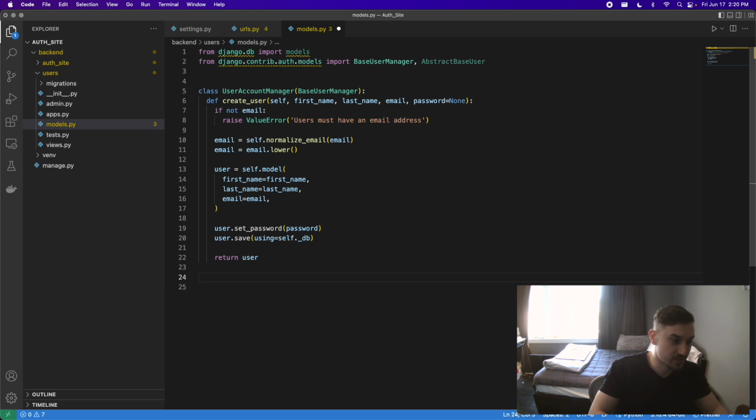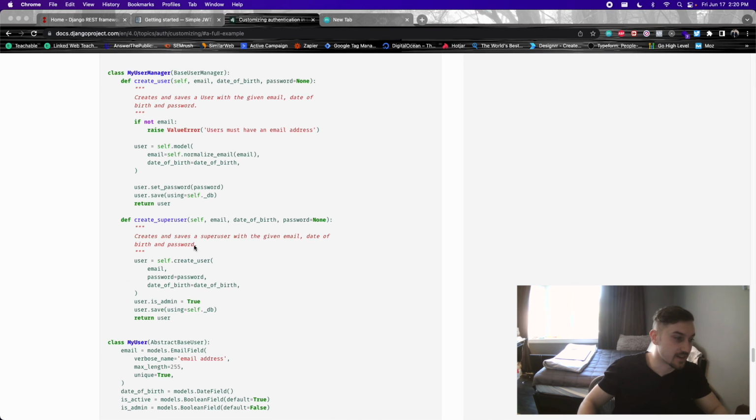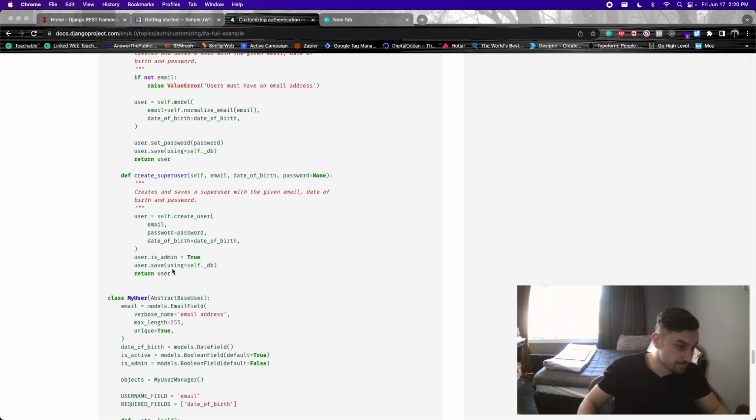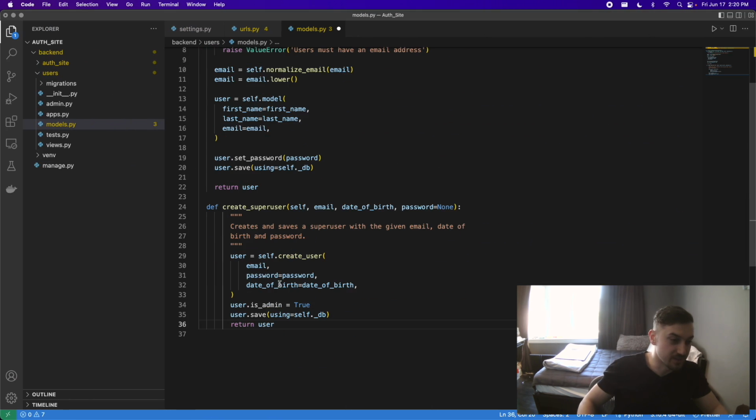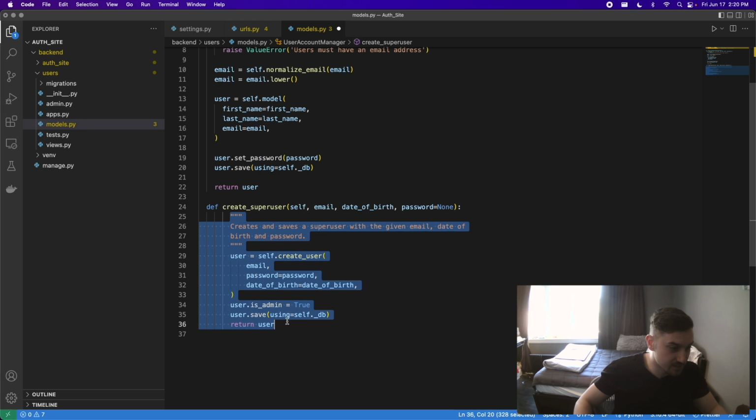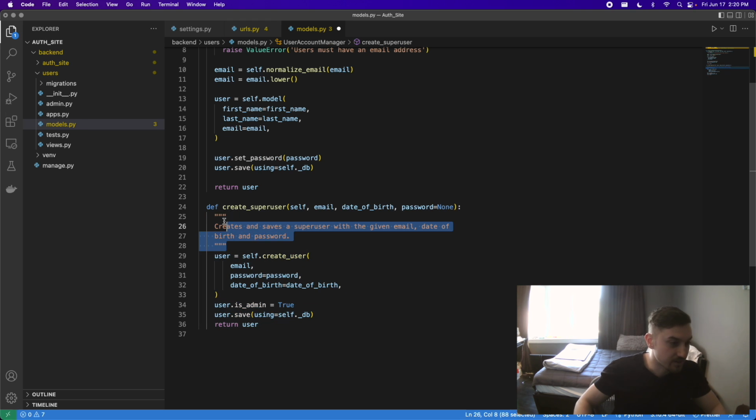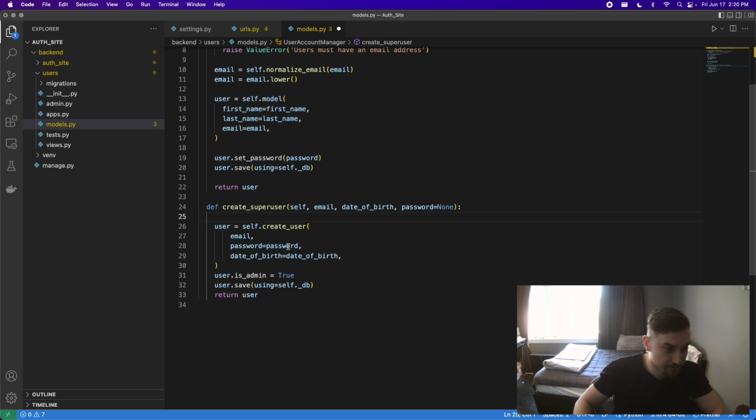All right, so that's the first step. After that, there's a create superuser. I'm just going to grab this create superuser, plop it into here, fix up the indenting. I'm going to create the documentation section.